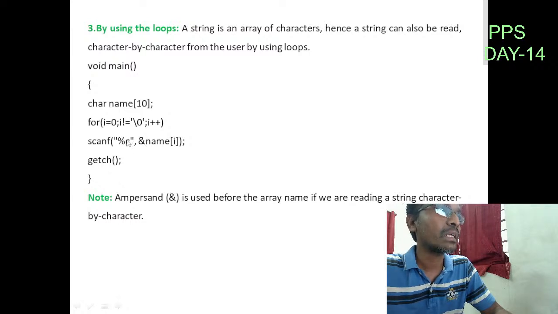If you want to read character by character, then only you have to use %c. If you want to read a group of characters, at that time you have to use %s, without using the ampersand symbol. I hope you understand what I am saying. If it is a group of characters, it's not required to mention the address operator, but the conversion symbol will be %s. If you want to read character by character, then you have to use %c followed by the address operator, sorry, the ampersand operator. That is a point you have to remember.